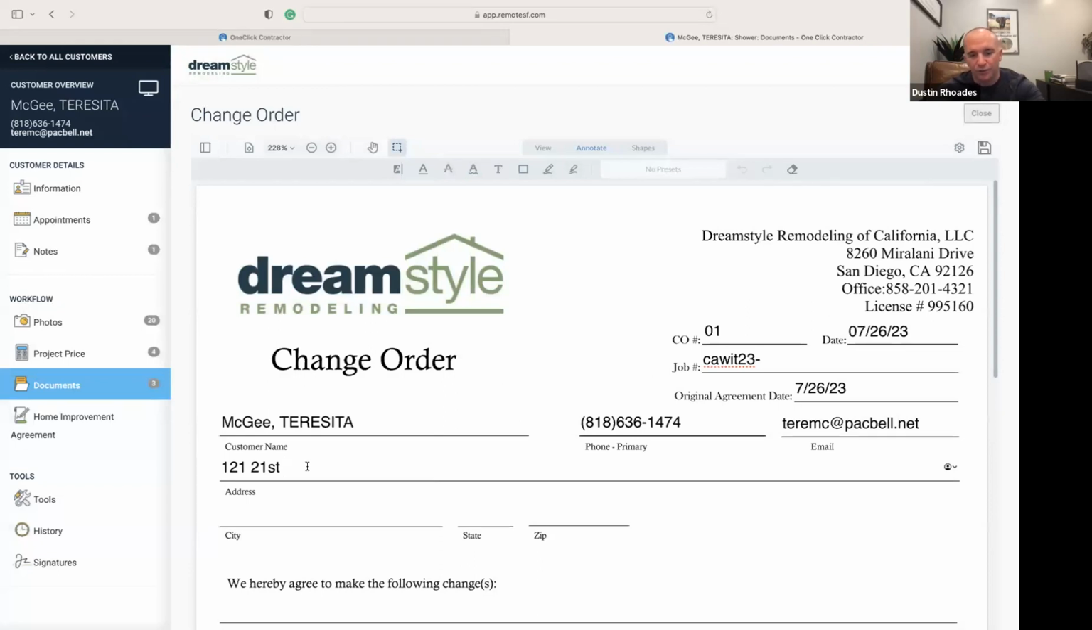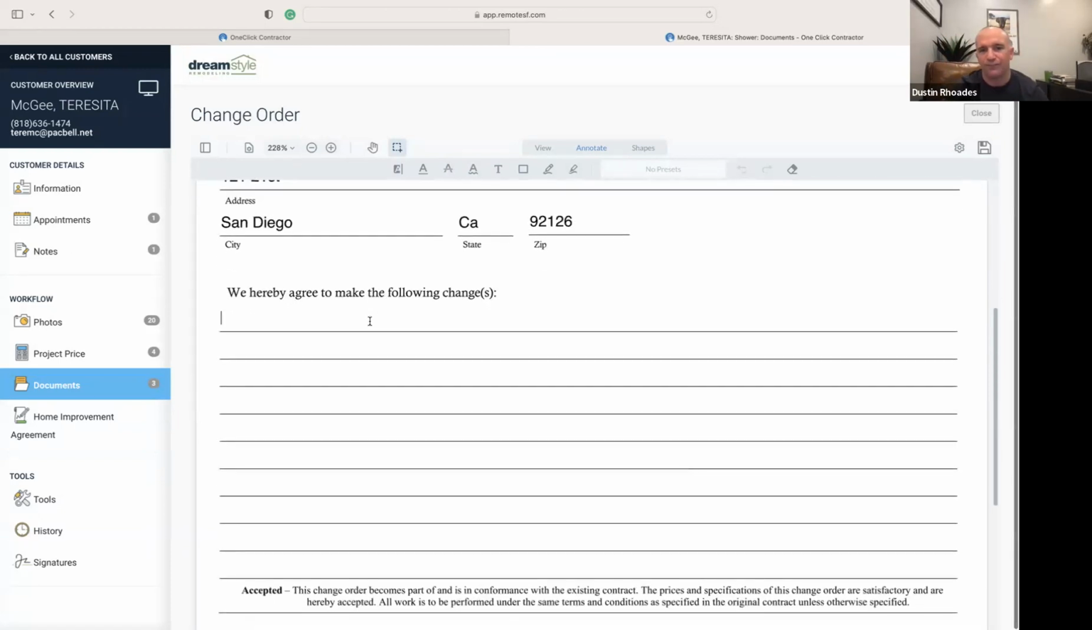I'm just going to enter in 21st Street, and we'll call that San Diego, and you always spell it out. You don't abbreviate it. San Diego, California, 92126. Now, after that's completed, I have everything in. Now I'm just going to come down and fill it out, right?